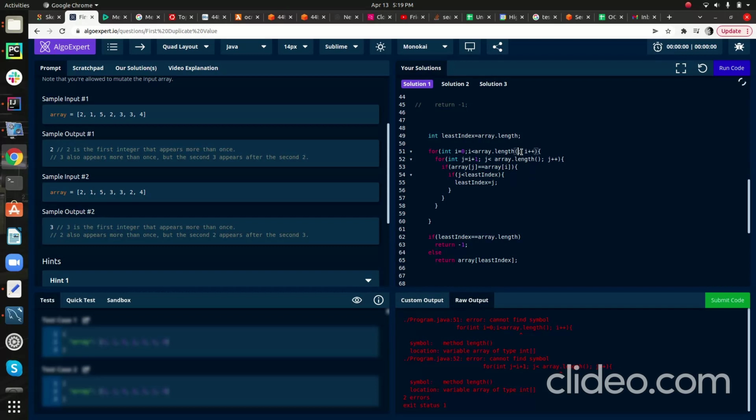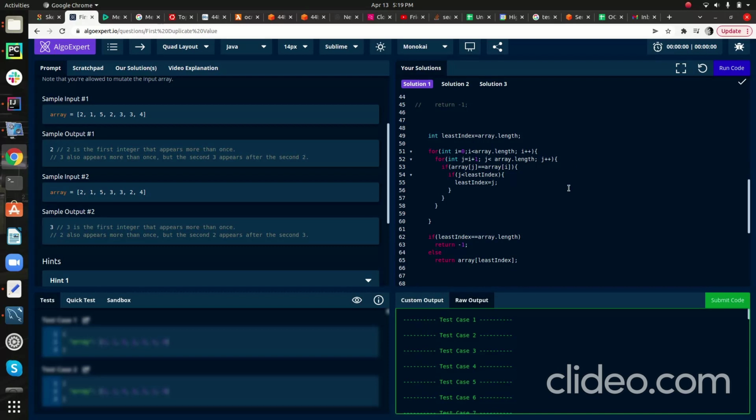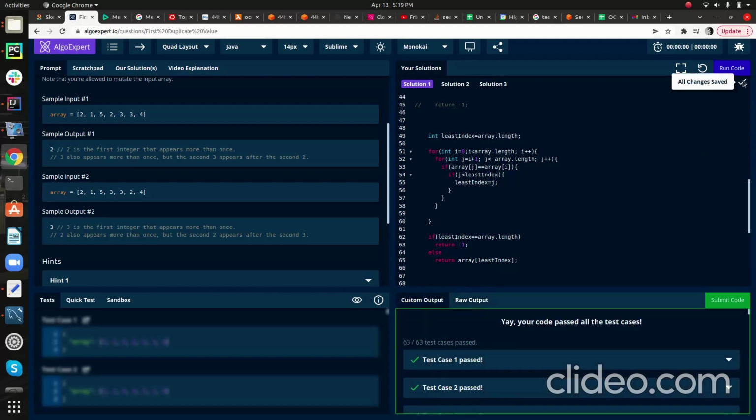Okay, can't find symbol method length. Oh, here also. Okay guys, so this is the brute force approach.